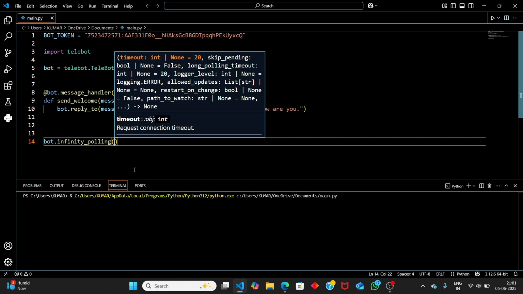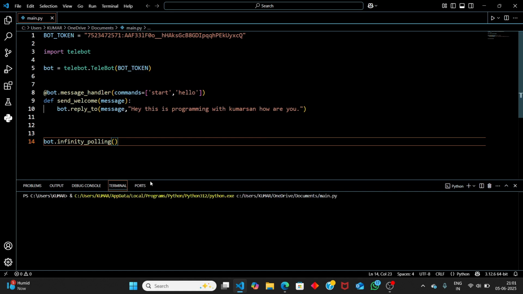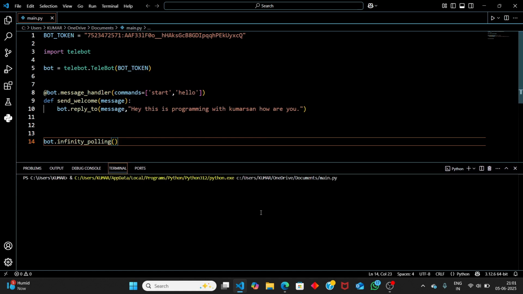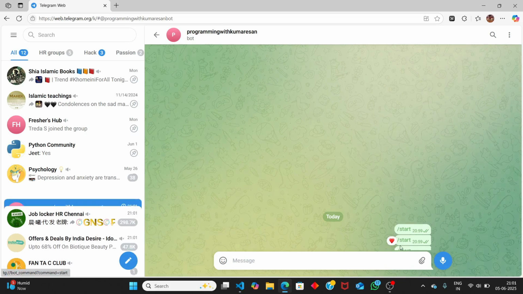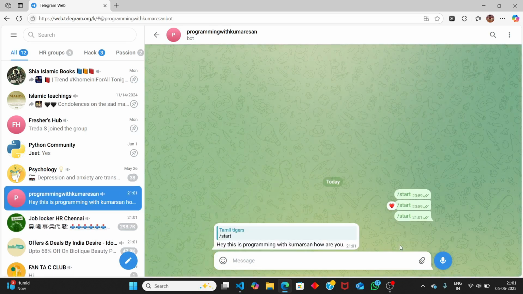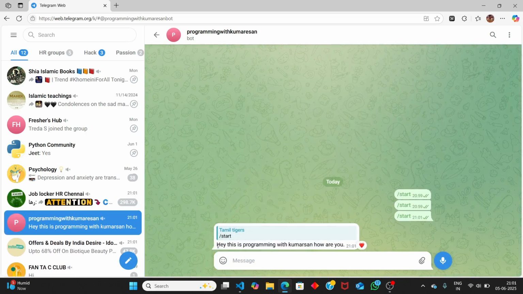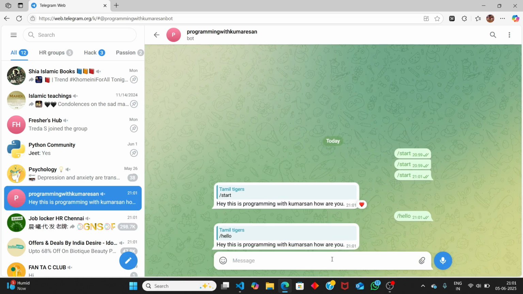Now what we can do is go to the Telegram bot to test our commands. So let me go to the Telegram. Let's try to use the same command, that is start. Consider now we got a reply like, "Hey, this is programming with Kumaresan. How are you?" We can also get the same reply for the command forward slash hello. When we type forward slash hello, consider we got the same reply.